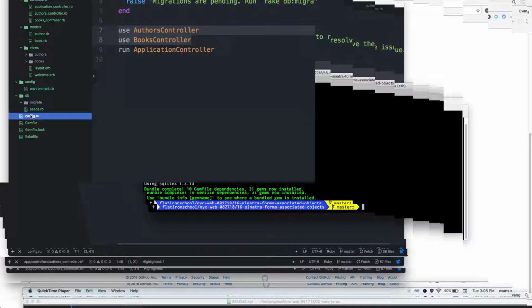So in the config.ru, usually when you spin up a new Sinatra server, these will be gone, and it will not know. It will automatically default to trying to run everything in the application controller. So in order to use any other controller besides the application controller, you have to tell it specifically, hey, use these controllers. Okay. Yeah? So why does it use and not run?